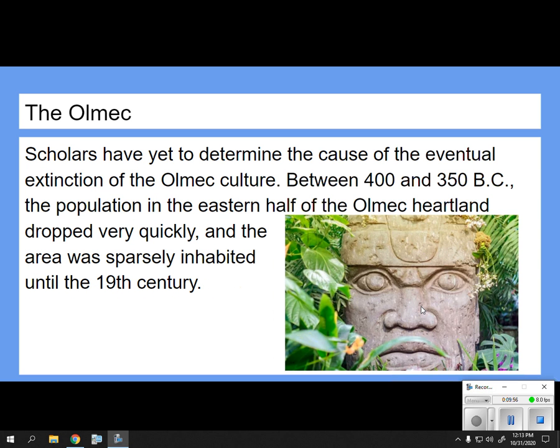Scholars have yet to determine what the cause was of the extinction of the Olmec culture. Between 400 and 350 BC, the population just kind of dropped really quickly, and the area was definitely uninhabited until about the 19th century. So we don't know what happened to them. We don't know if they got sick and died off, or if they could have joined other civilizations in the region, or been conquered. But usually there's evidence of something like a sickness or a battle or something like that. We don't know what happened to them.